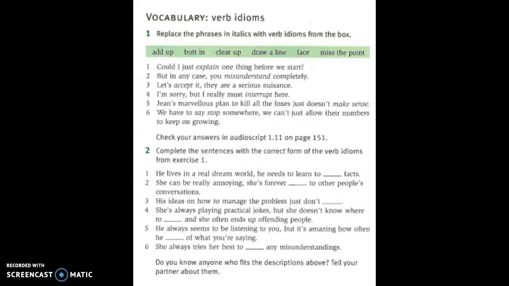Next, we're going to move on to the language focus of the lesson, which is the vocabulary verb idioms. So all of these verb idioms that we're going to be looking at have come up in the audio, in the listening that the students have just done. So we've got add up, butt in, clear up, draw a line, face and miss the point. They're idiomatic expressions, which means they can't be translated literally. And students love to learn these, but they find them quite challenging.